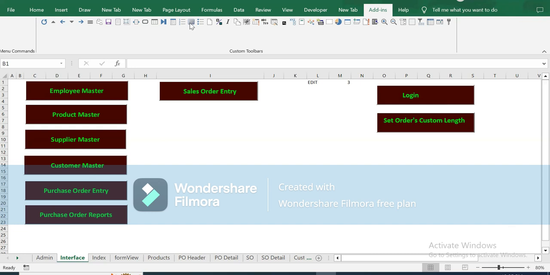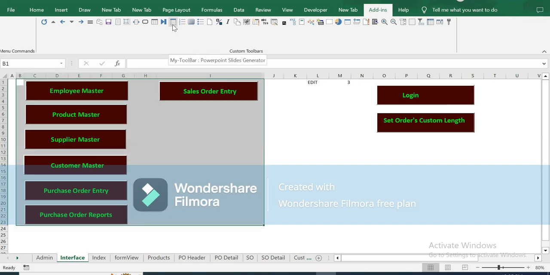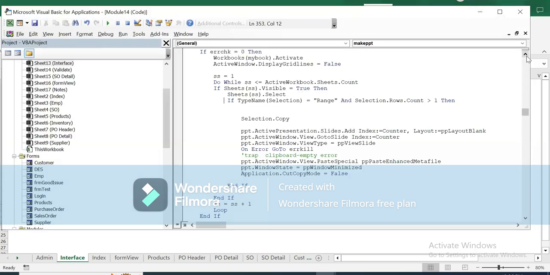And this was the button which shows on the screen for you, in my toolbar. And this is the name of the toolbar which we have created, My Toolbar. And the button caption is PowerPoint Slide Generator, right? And we are using the same code which we showed you in our previous video.